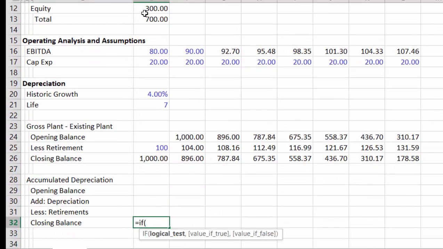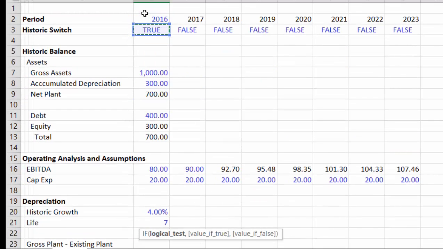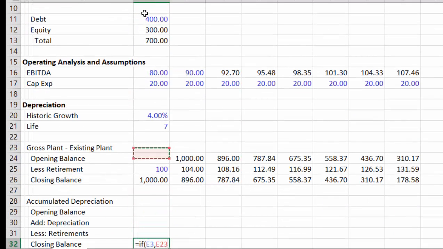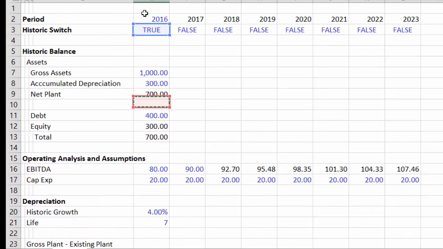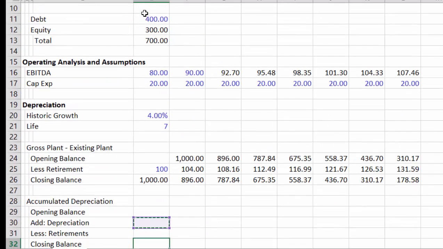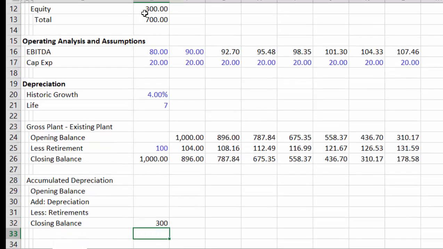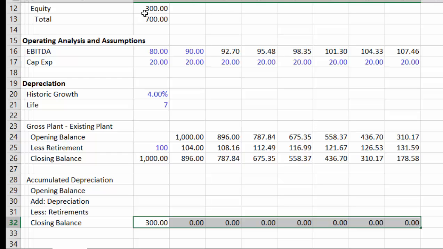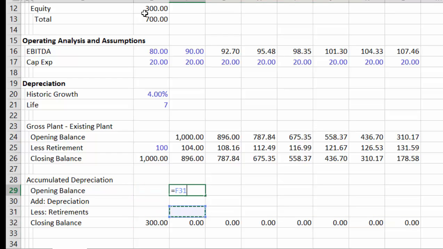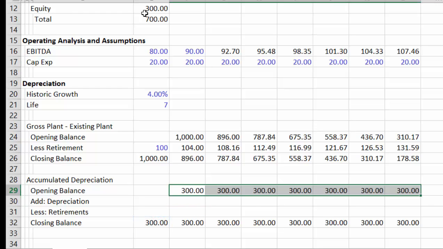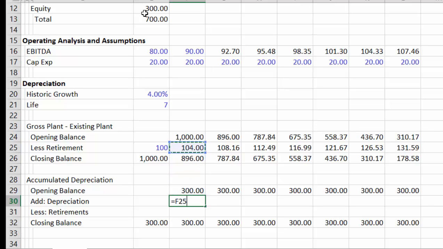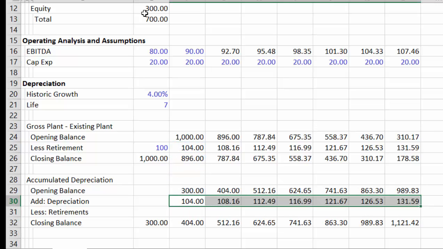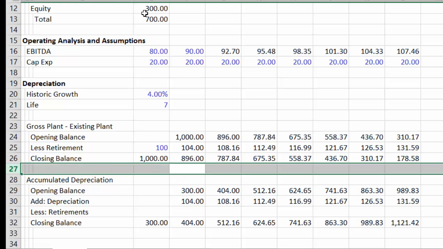So again, if it's the historic switch, then we take the retirements we had from the balance sheet. Otherwise, we take the opening balance, add the depreciation, and take away the retirements. Shift control off, opening balance equals closing balance, and now we can put the retirement in as well. And the depreciation, let's put up here.